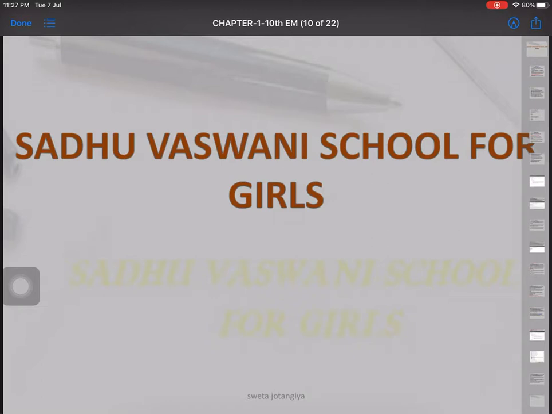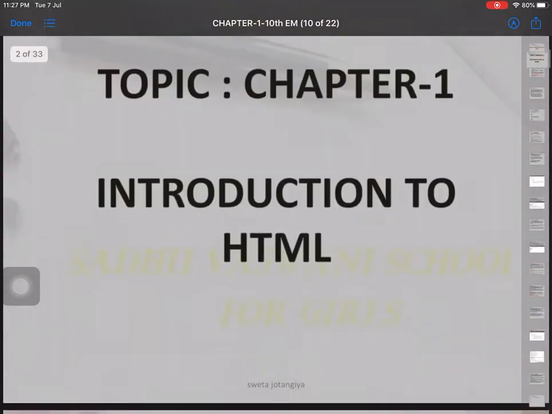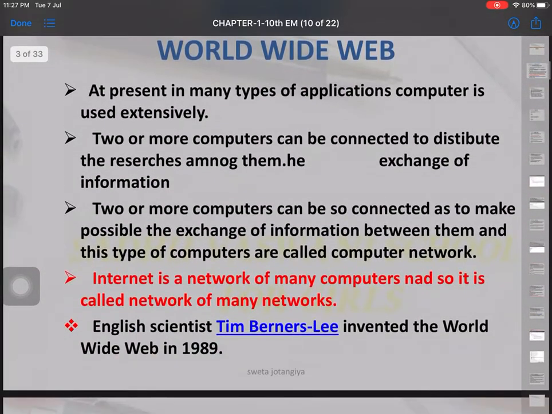Today I am going to start with some concepts related to chapter number 1, Introduction to HTML. In this chapter, before starting the creation of a web page using HTML, we have to study a small topic, that is the working of the internet. We have already studied most of the things regarding the internet in standard 9th, but we will revise a little bit.